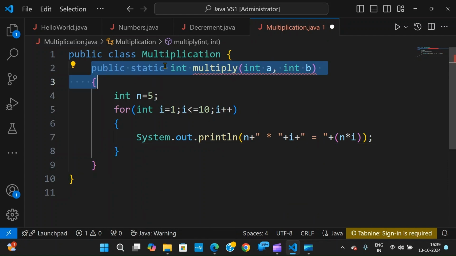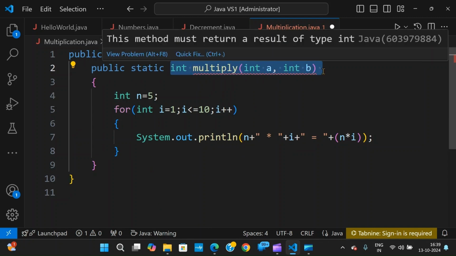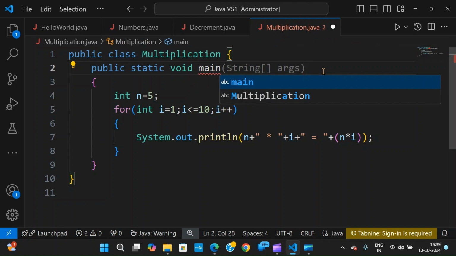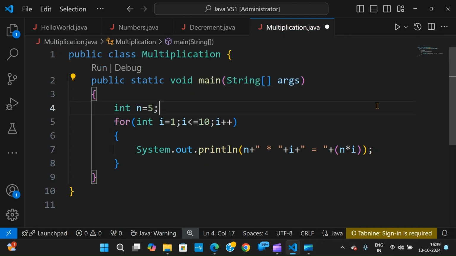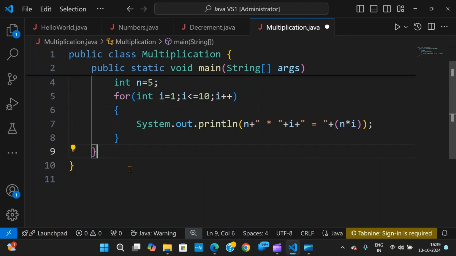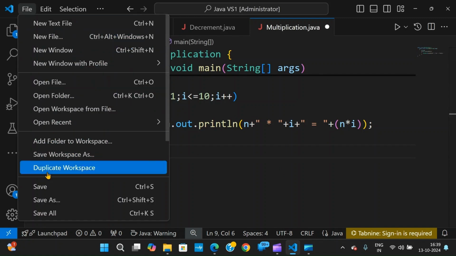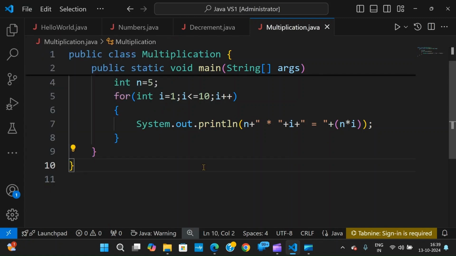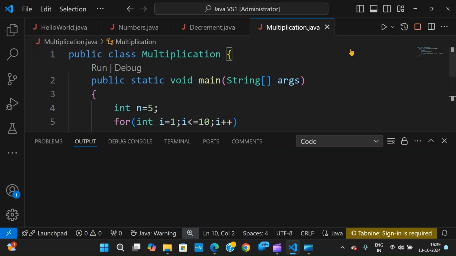Okay, this one is now public static void main. We need to write here String args. Okay, then this one line says that 5 into 1 equal to n into i. So till 10 you're going to print. So just save this file, right? Then run and check.